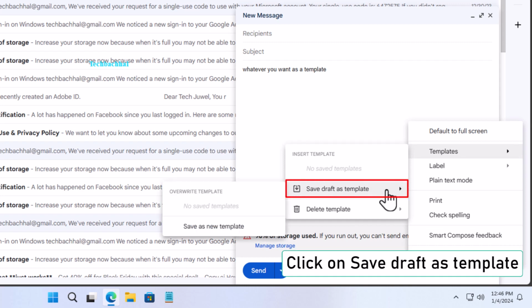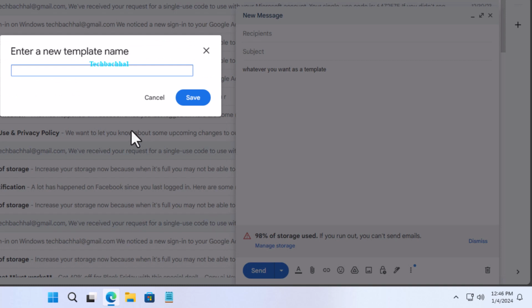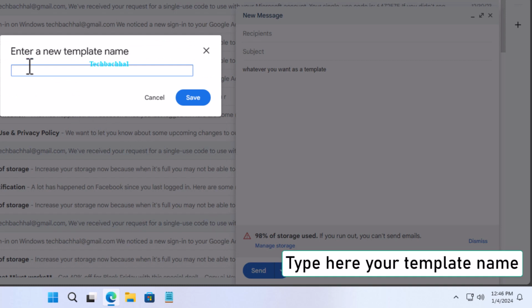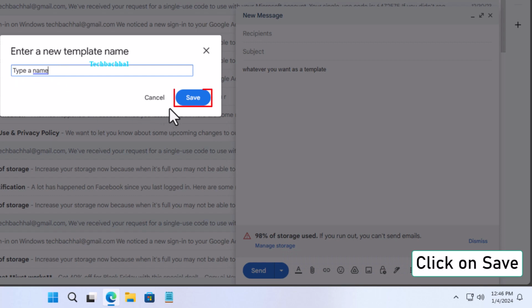Save your draft as a template. Click Save as New Template. Give your template a name and click Save.